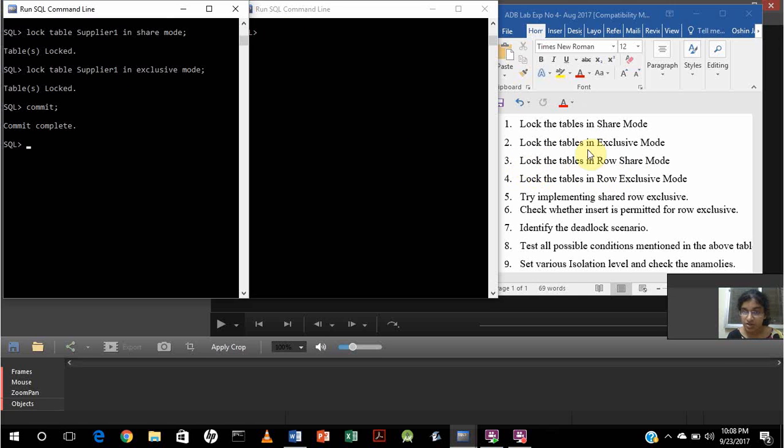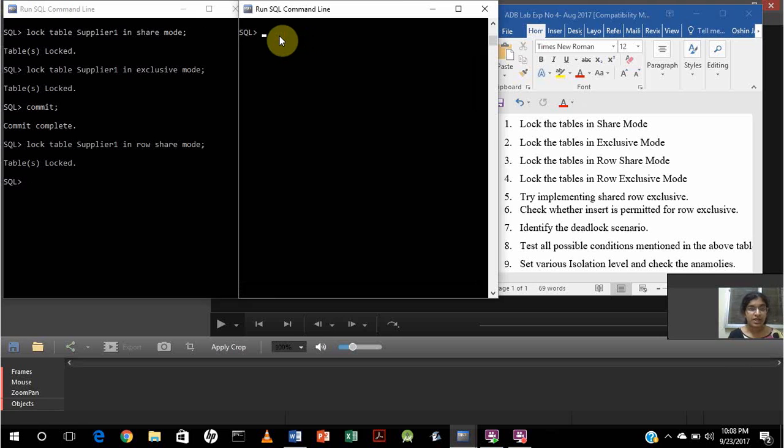Coming to the third question, it is to lock the tables in row share mode. Here I'll give row share mode. The table is locked, and here I will try implementing many types of locks on the supplier table. So lock table system dot supplier 1 in row share mode. The table is locked. Then I'll go for row exclusive mode. The table is locked.